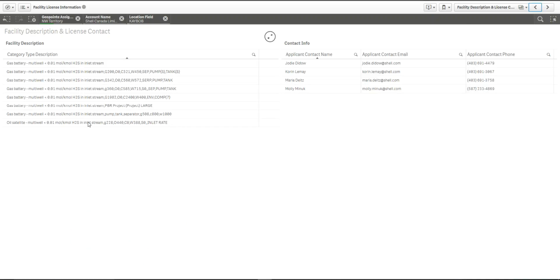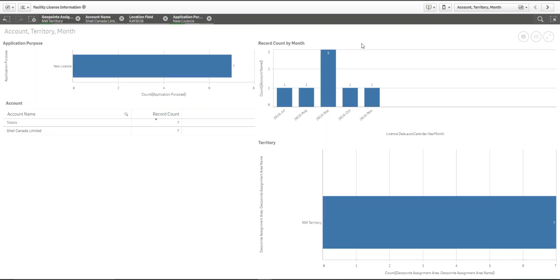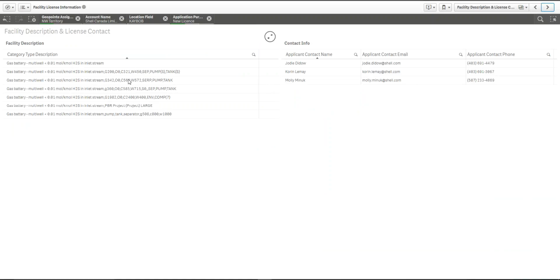When I come back to Kaybob, I can come down and say, here's one with a pump, a compressor. And again, we can come back to the first selection. These are new licenses, most of them new licenses, some amendments. So I could say, let's specifically look at the new licenses. Then we look at a large project. We've got a compressor station, we've got a pump. And then I can nail down and say I should be coming in, talking to Shell Canada specifically about what their requirements are in the Kaybob field.